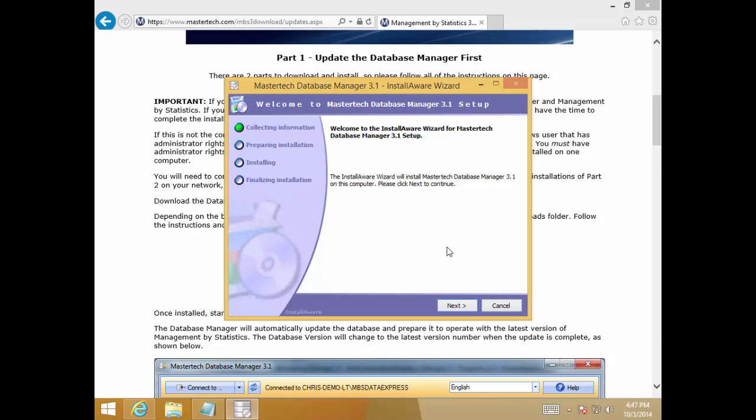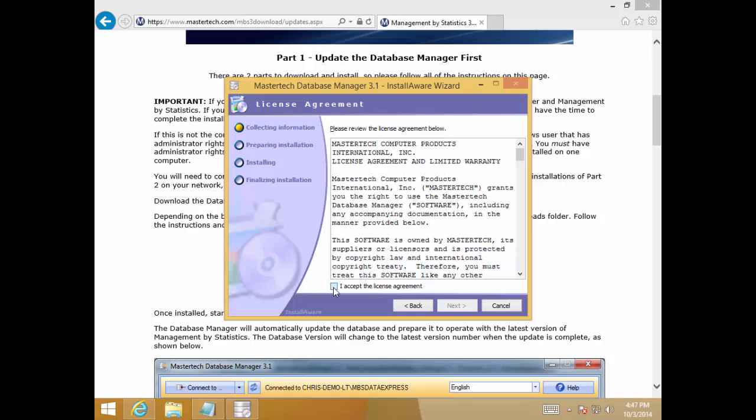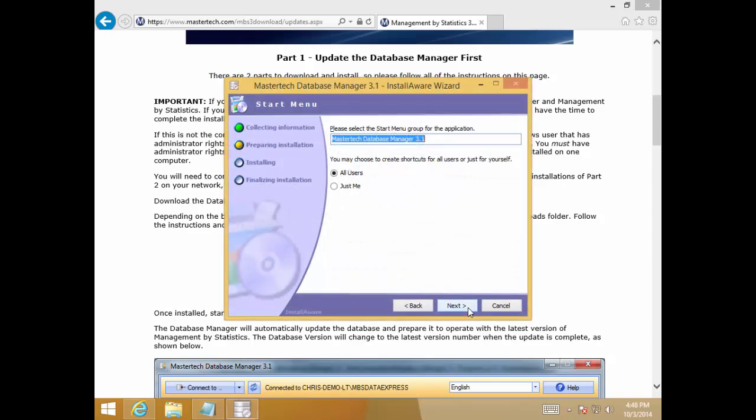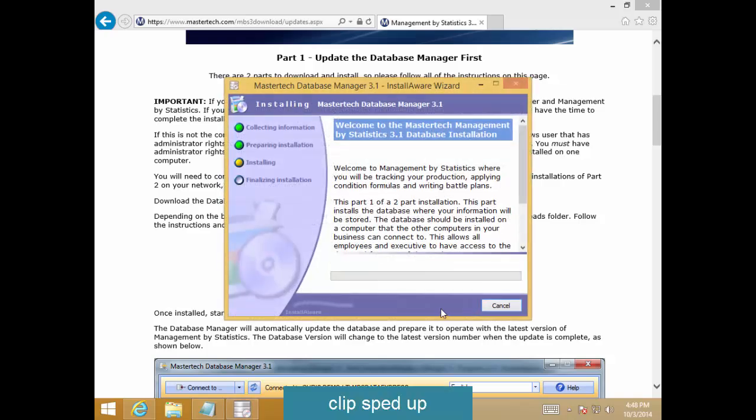And the uninstallation of the old version has been done. Now we're about to do the installation of the 3.1 version. Just click on next. Accept the license agreement. Click on next. Next again. One more time. Here we go.